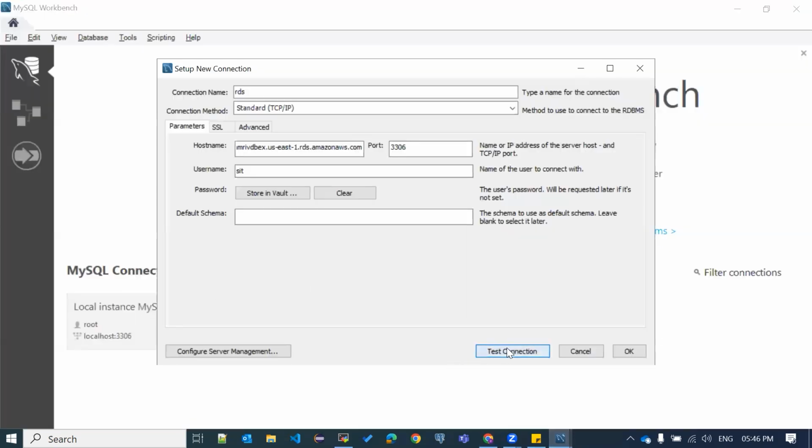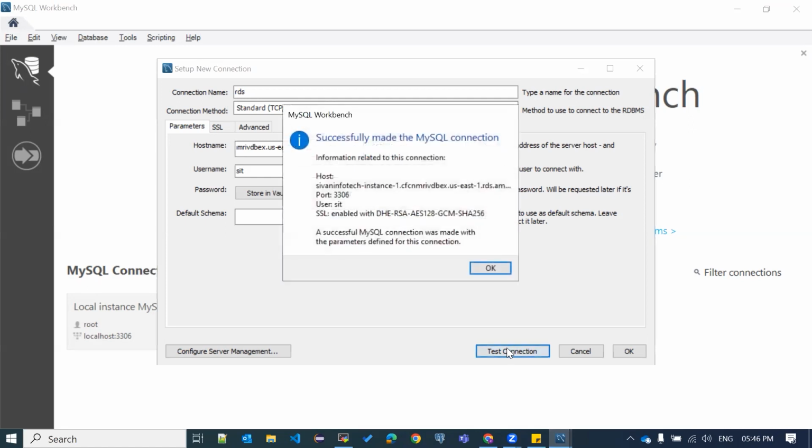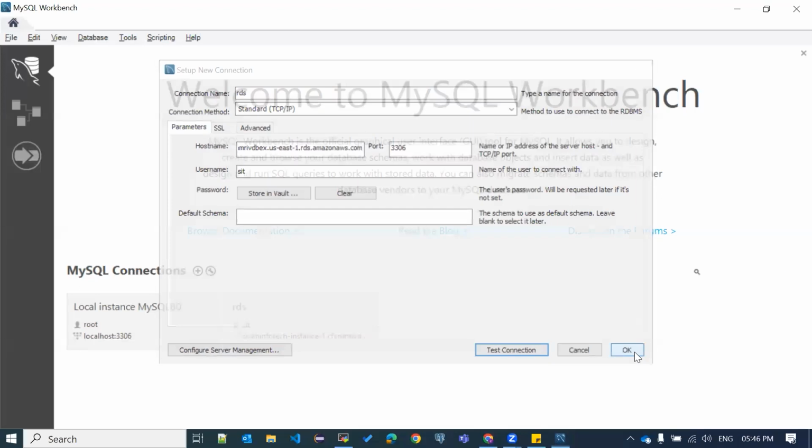Test connection. See, successfully made the SQL connection. So before logging in to that account, we are just testing whether it is able to connect or not. Before, when we tried, was it able to connect? No. Why? Because we haven't enabled port 3306 in the security group. Okay, so I will click on OK.